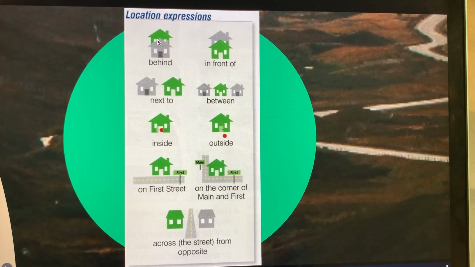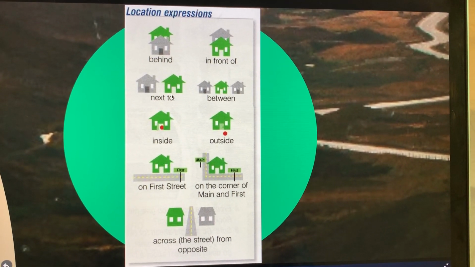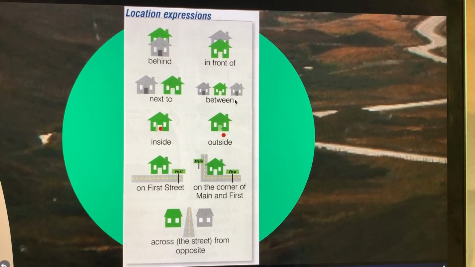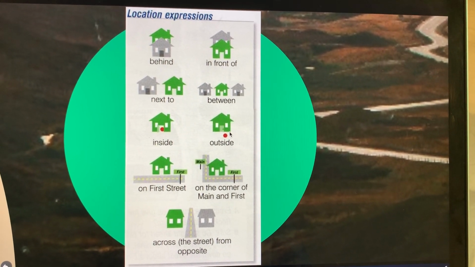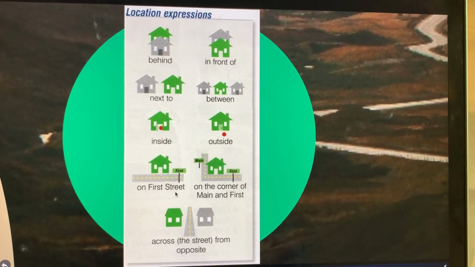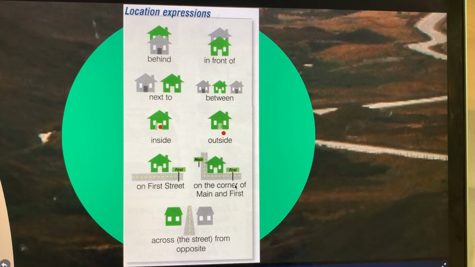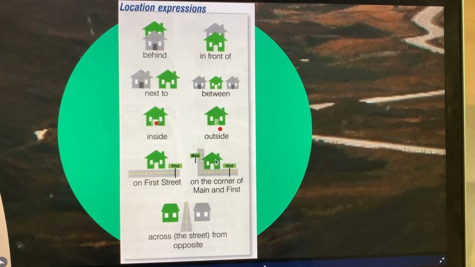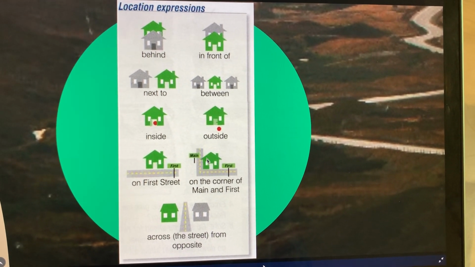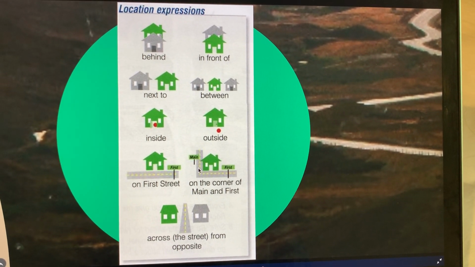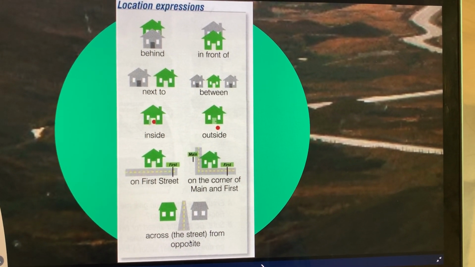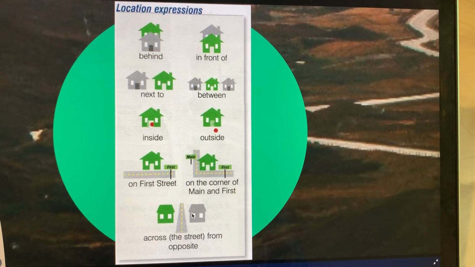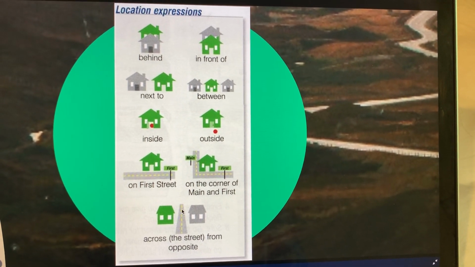Let's see the location expressions اللي هي حروف الجر prepositions. We have behind خلف, in front of أمام, next to بجانب, between بين, inside بالداخل, outside في الخارج, on First Street على الشارع, on the corner of Main and First يعني في الزاوية ما بين المين ستريت والفيرست ستريت. Across the street from, opposite, يعني مقابل بتقاطع الشارع.